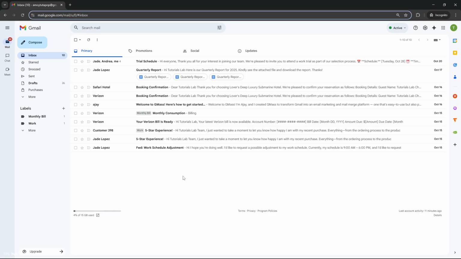First, open a web browser on your computer and head over to mail.google.com. This will take you directly to the Gmail login page where you can access your account. Once you're there, you'll need to sign in by entering your email address and clicking the next button. After that, type in your password and click Next again to complete the login process.